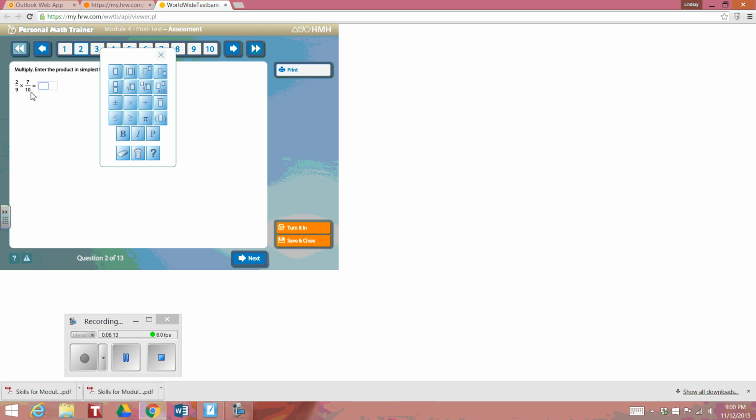Let's do this one together. If we multiply 2/9 times 7/10, when I click on where I want to write the answer, you're going to notice things come up that help you write your answer. I know I'm going to have a fraction, so I'm going to click on this fraction piece. My numerator is going to be 2 times 7, which is 14, and I'm going to have 9 times 10, which is 90.